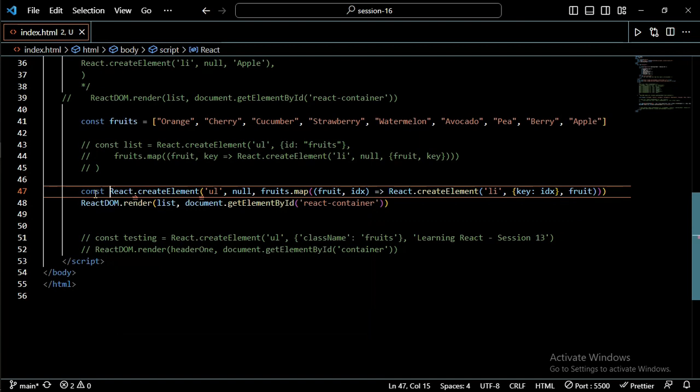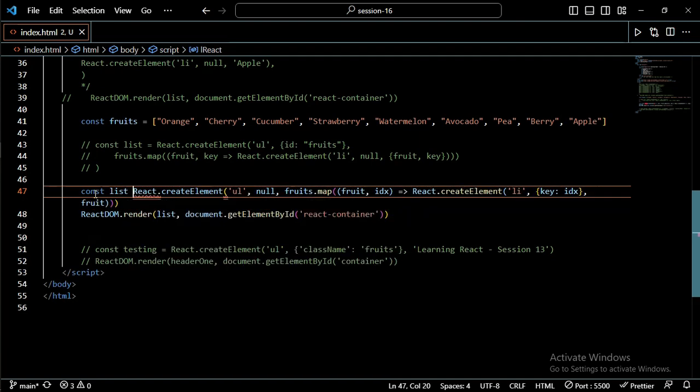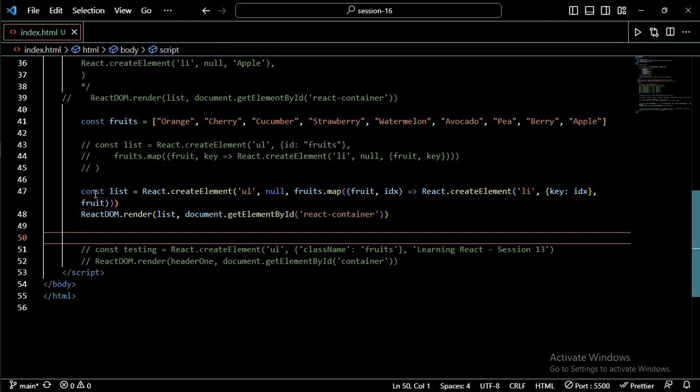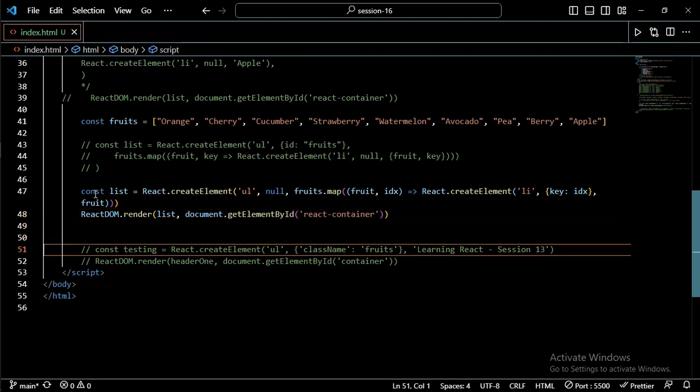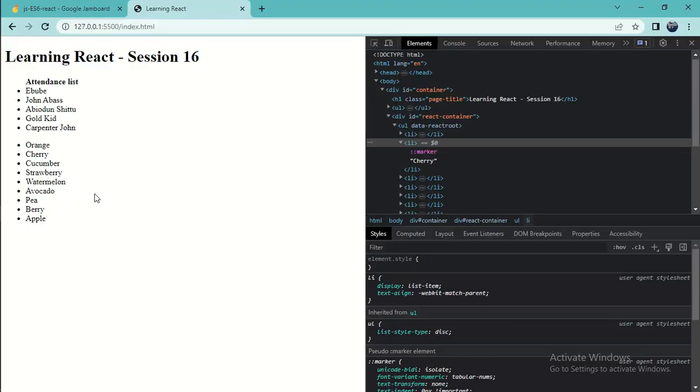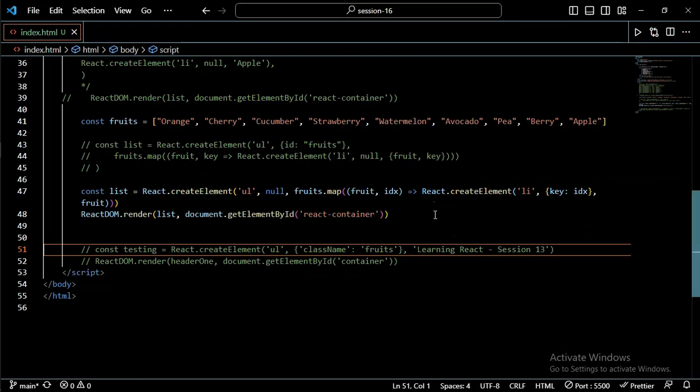Const lists equals this. Okay, let's hope that it works this time. So render lists targets the div with the ID that container. Let's see. Oh, it worked. So what was I doing wrong?